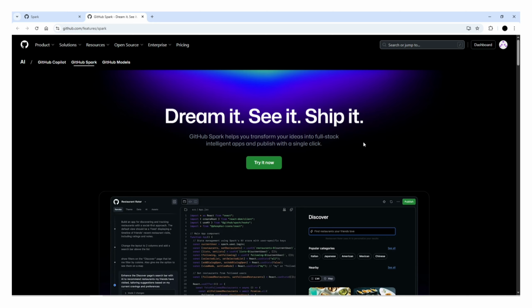And here's the cool part. You don't need to know anything about coding to use Spark. It's made for everyone, whether you are a developer, a designer, a product manager, or just someone with an idea. If you are a developer, you can still open the code and make changes whenever you like.